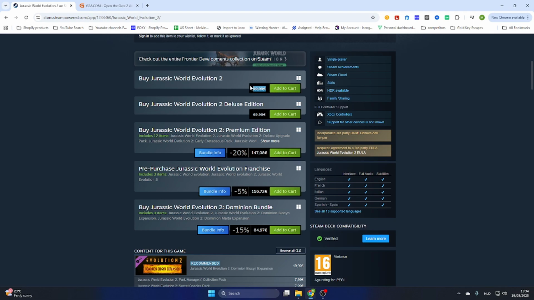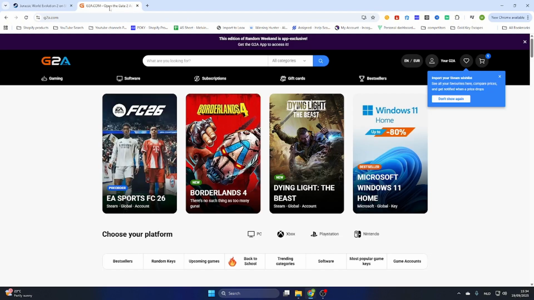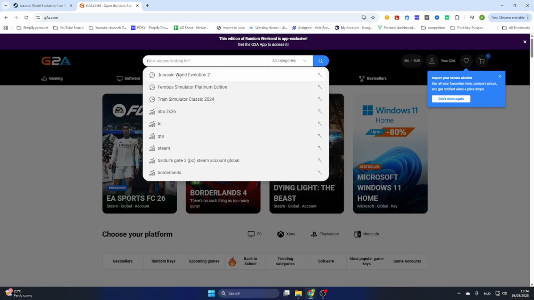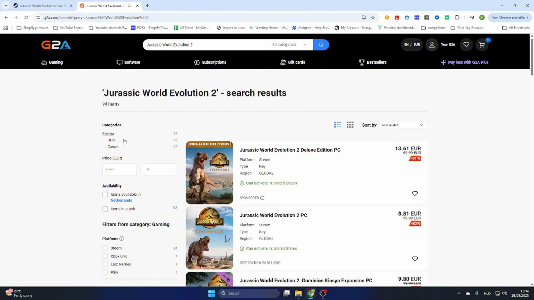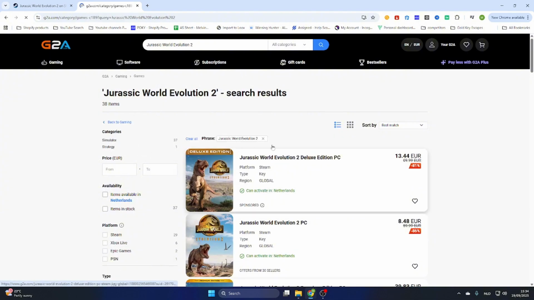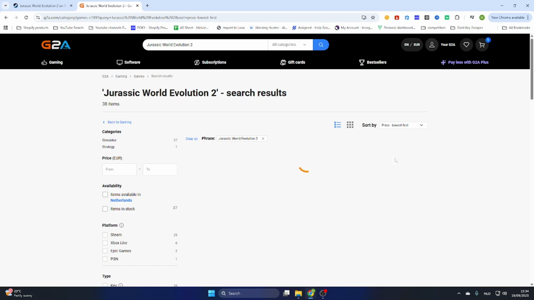What you need to do is go to the video description and click on the link where it says find game here. Then you will be redirected to this webpage. Now what you need to do is search the same game Jurassic World Evolution 2 and then select it. Once you have searched for it, then select games on the left side and then sort by price lowest first.